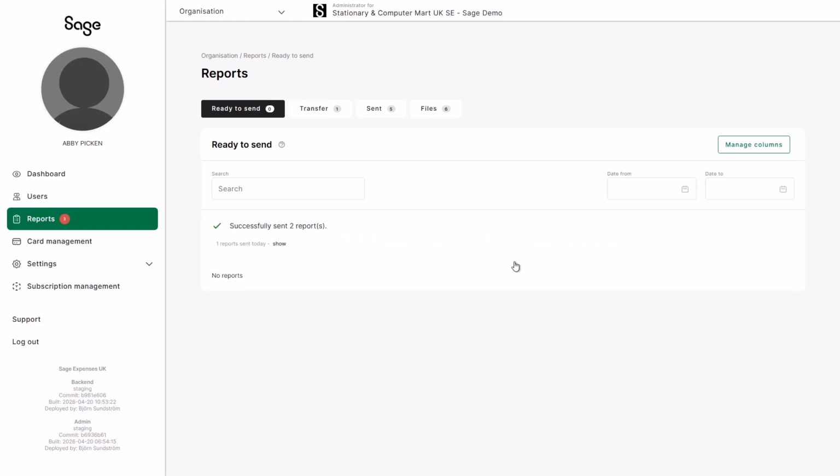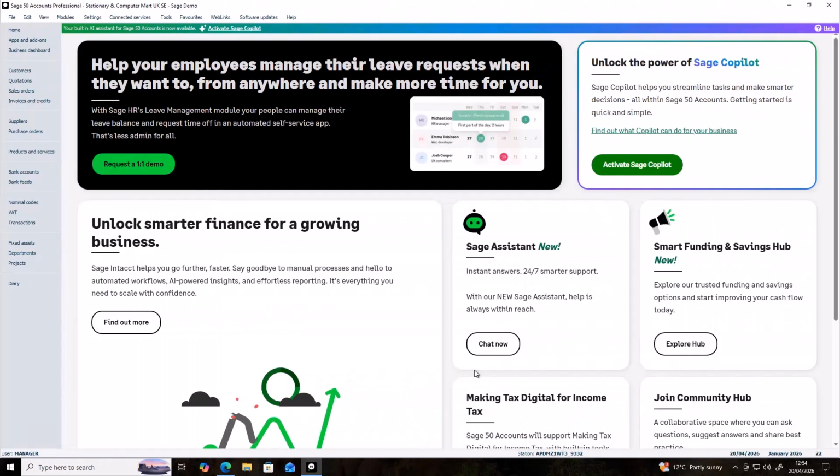The expenses move to the Sent tab, and the transactions are added to the audit trail in Sage 50 accounts. Let's look at this now. First, log in to Sage 50 accounts, then from the navigation panel, click Transactions.